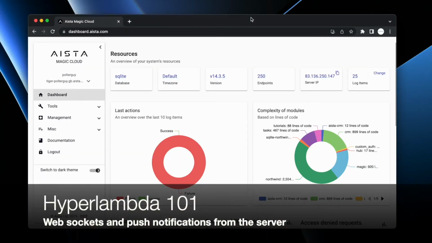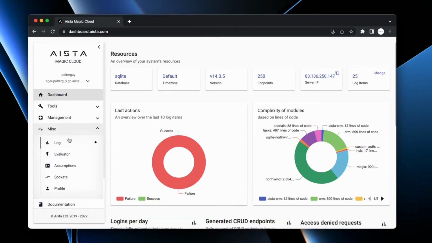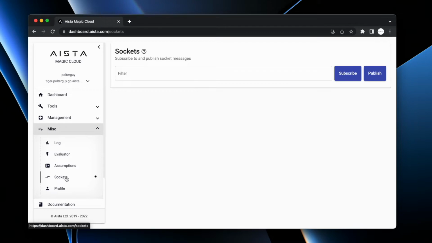In this video, we're going to have a look at sockets. You've probably already noticed that below MISC here, there's this menu item called sockets. Now, assuming you know what WebSockets already are, you've probably already been curious about this. So let me show you what it's for.